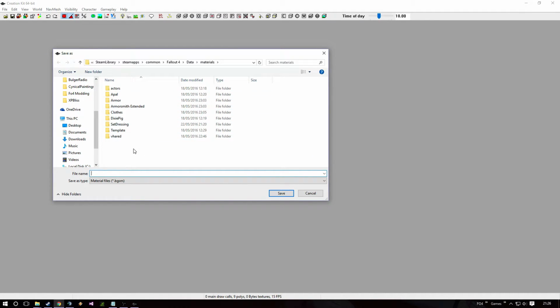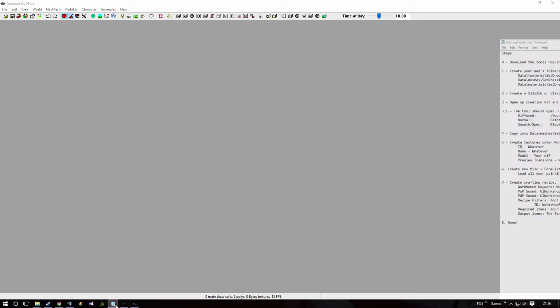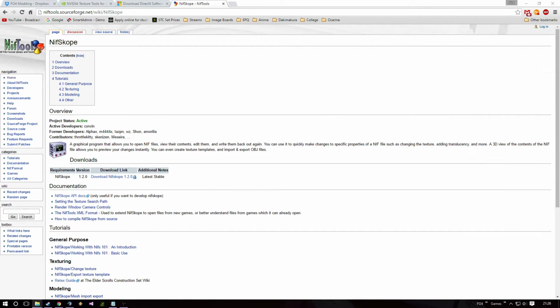So you can now save as a material in your set dressings. So data, it'll be already under materials, set dressings, XP Bliss, and again, just for naming convention, just name it whatever you named the file that you are using. So now we have one more thing to do, which is the last piece of software. So now you can close down Creation Kit again for the moment. Now you need to open up NifScope. So let me just open up NifScope quickly.